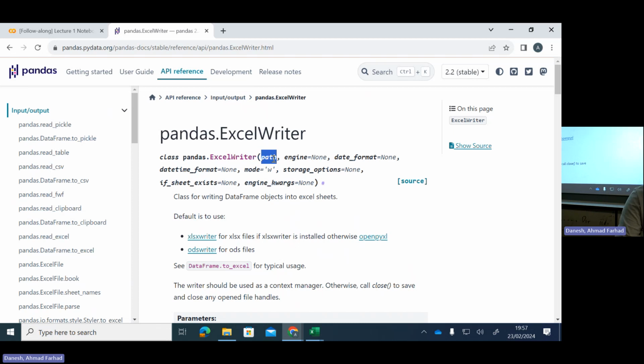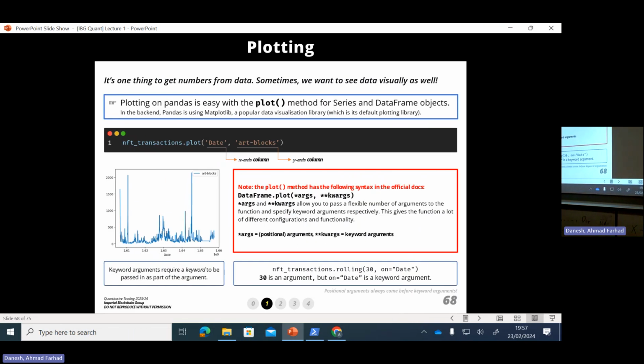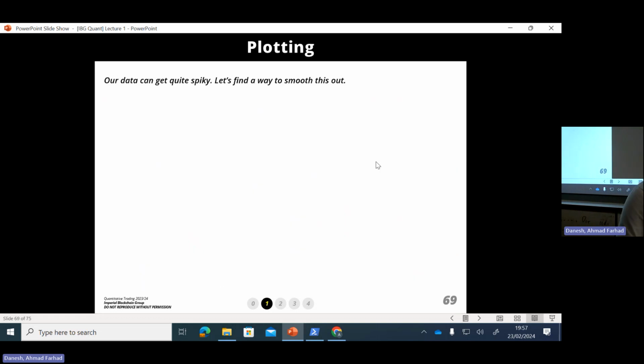So here, for example, I give it the path, that's compulsory, but then these are all optional, and these are kwargs, keyword arguments, K for key, W for word. Different people have different ways of saying it. Positional arguments, as I said, always come before keyword arguments.